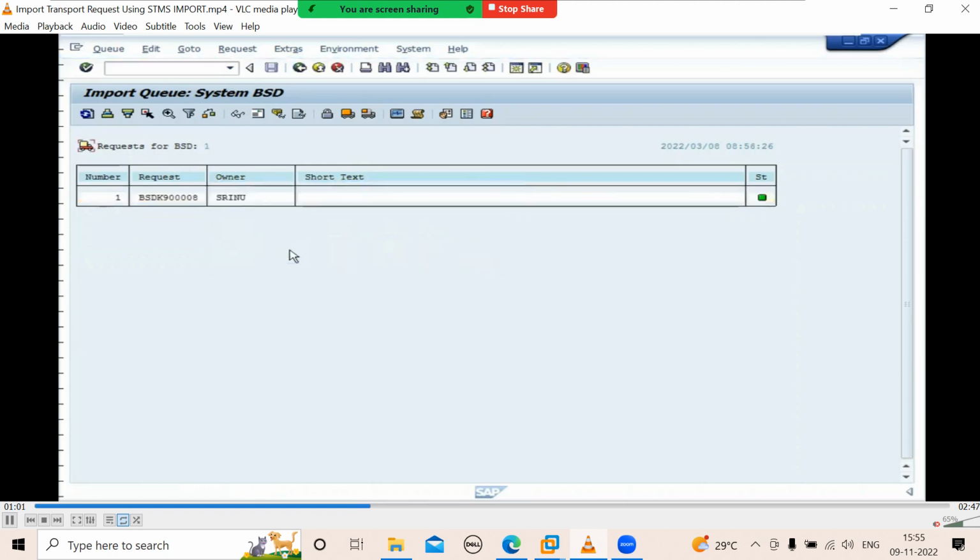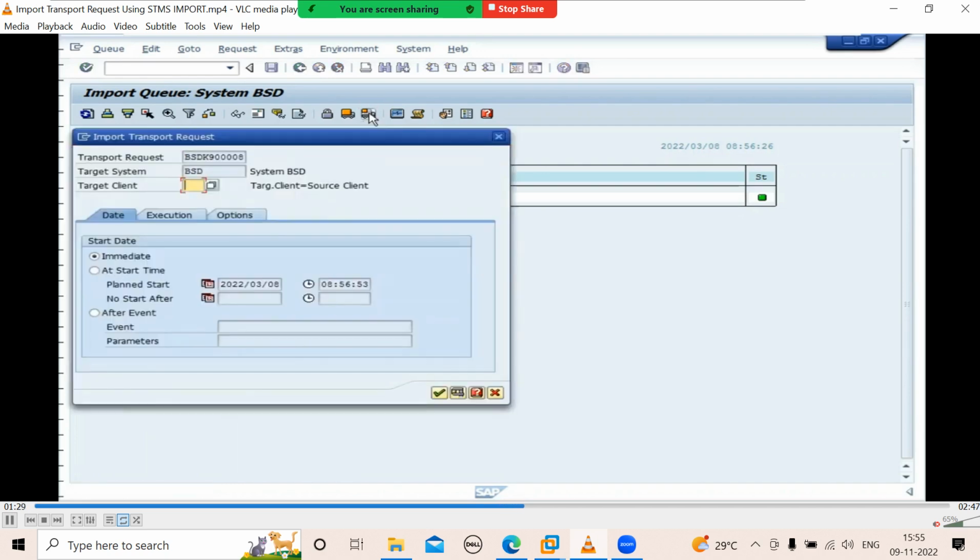So when you log in to the quality system, you will get this screen. Just select the transport request, SID K906 DEV K906, and click on that single truck button. That's it. Select the transport request and say import. In the quality system you are logged in now. In the development system you created the transport request and released it there. After that you copied the co-file and data file from there, selected this transport request and said import.